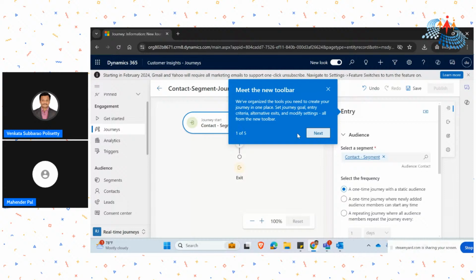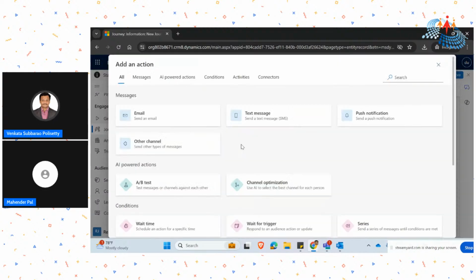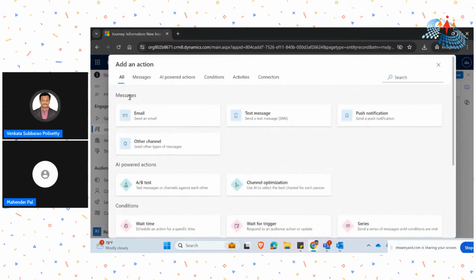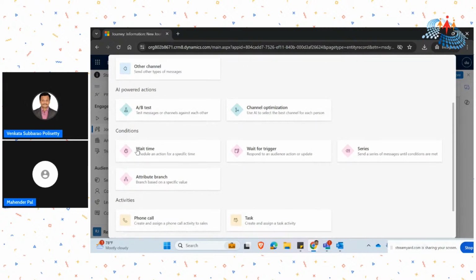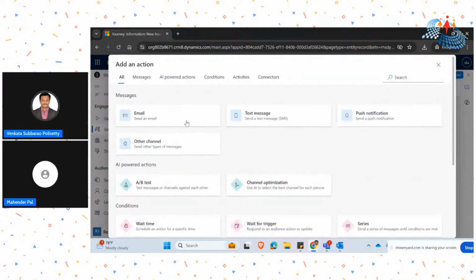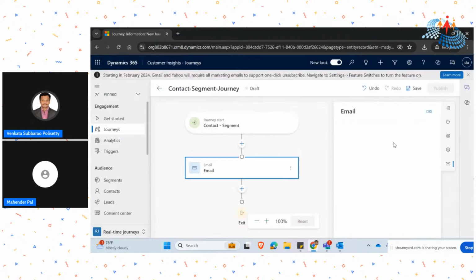So what we have done till now is create a journey. In that journey, I have selected the segment which was created earlier in the session, and now I am going to click on this contact segment. Here these are the options we have: add an action, that is message, AI-powered actions, conditions, activities, and connectors. I will click on the email.